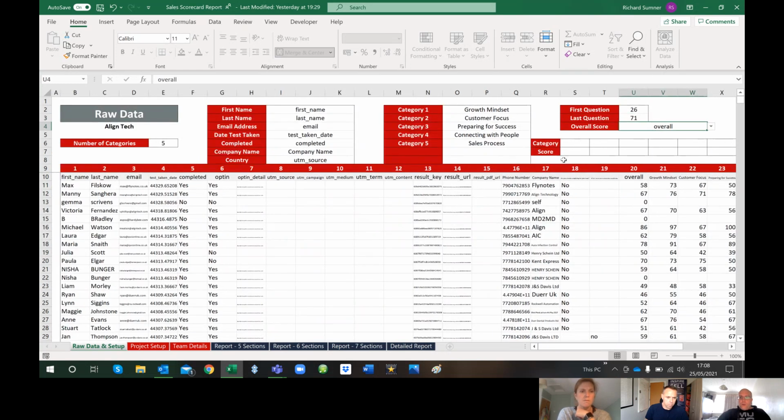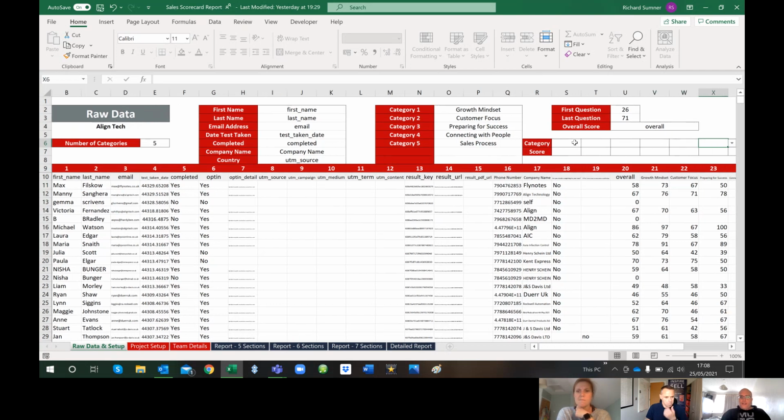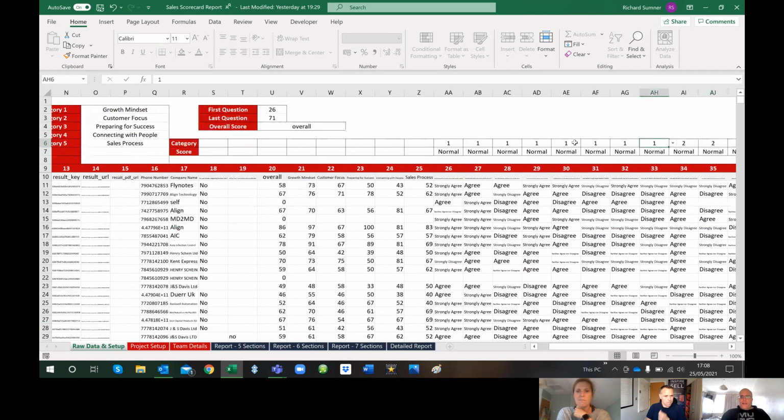That's the overall score column. And then the last thing that you do on this page to set these up is select here whether the question's normal or reversed. What that means is if it's normal, then strongly agree is the better score and disagree is the lower score. If you switch them around so that strongly agree is the low score and disagree is the high score, then just come here and switch that to reverse.